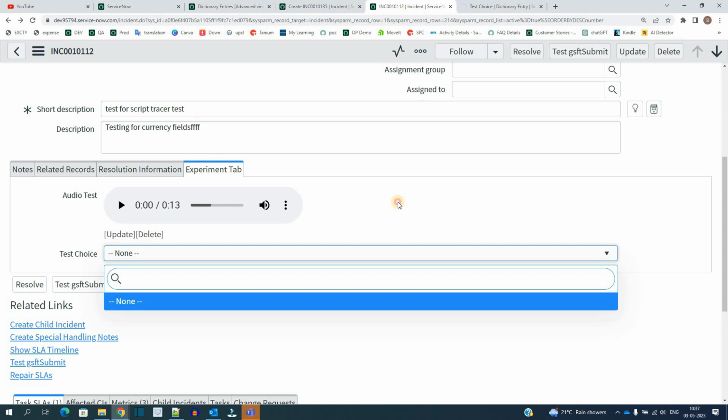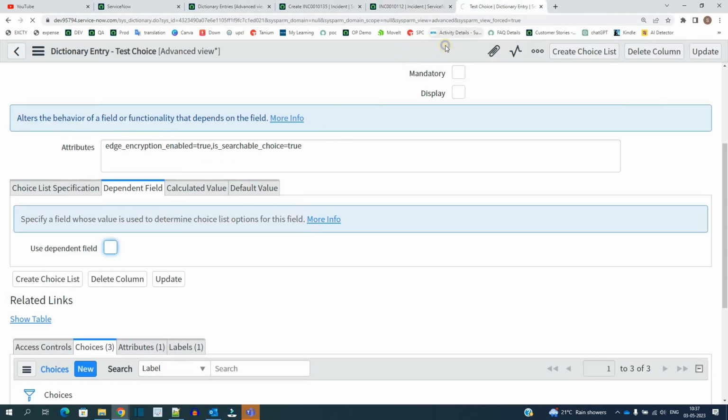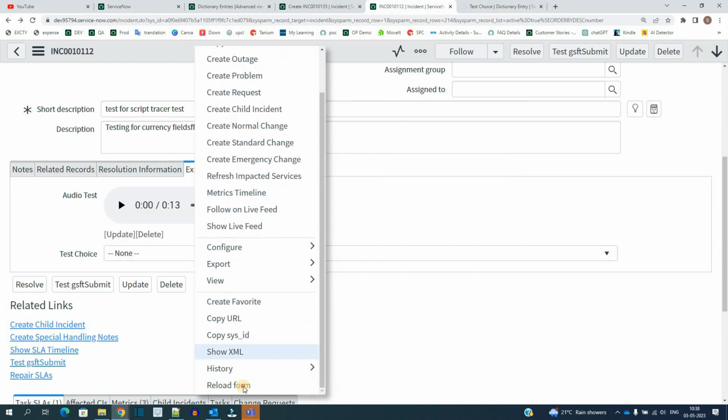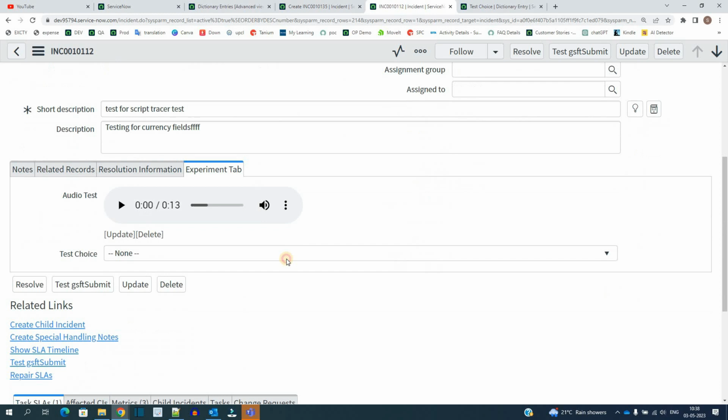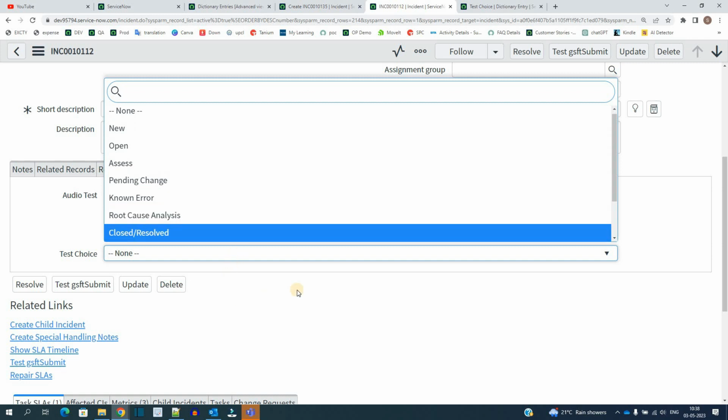Oops, no values coming. It is because we have added the dependency, so just remove the dependency and save it. Now reload. Now scroll down, you see here you have the search box as well, so you can search it if the number of choices are many.